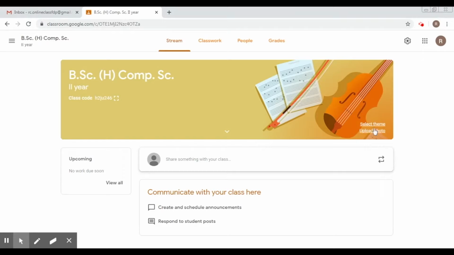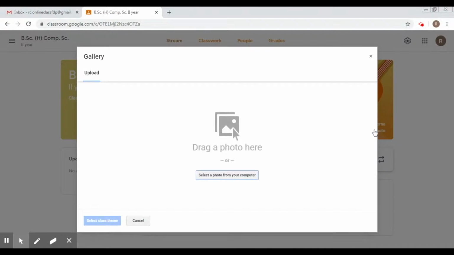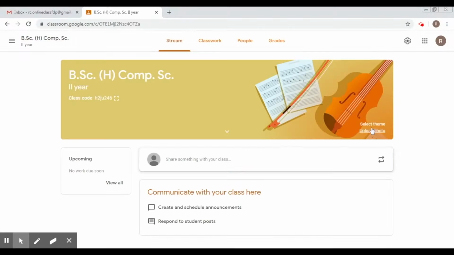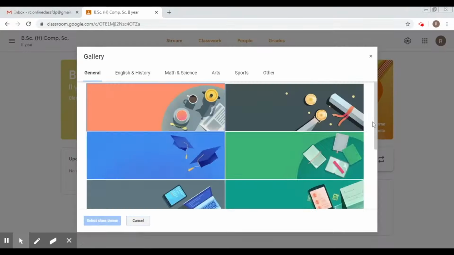Now, there are two options here for changing the theme. The first is select theme and the second is upload photo. Now, clicking on upload photo, you can actually select a photo from your computer and upload it here. But I would rather choose a theme that they already provide. So these are the several options that you have.